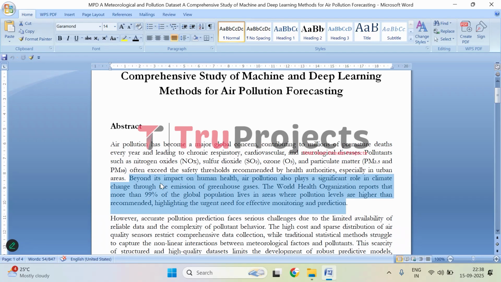Apart from harming human health, air pollution also contributes heavily to climate change by releasing greenhouse gases into the atmosphere, and the situation is especially alarming in cities and industrial areas where pollution levels are consistently above safety standards. The World Health Organization has reported that over 99% of people across the globe are breathing air that is more polluted than it should be, which clearly highlights the urgency of addressing this crisis. Effective monitoring and accurate prediction of air quality have therefore become essential to protect both human life and the environment.